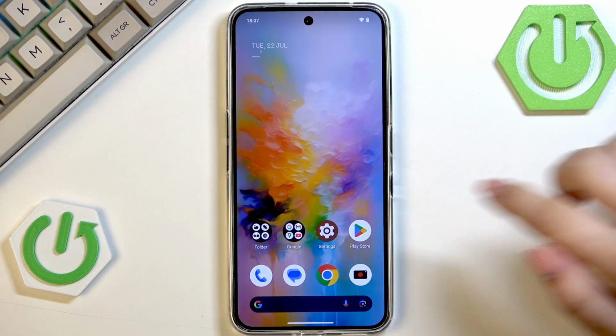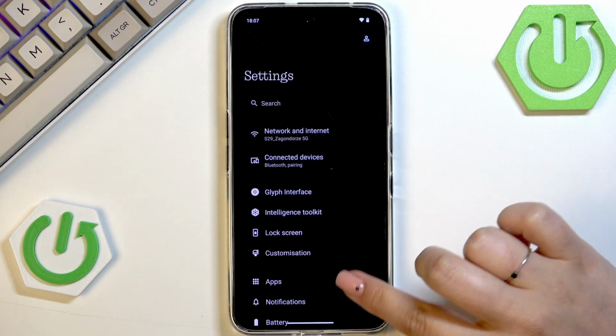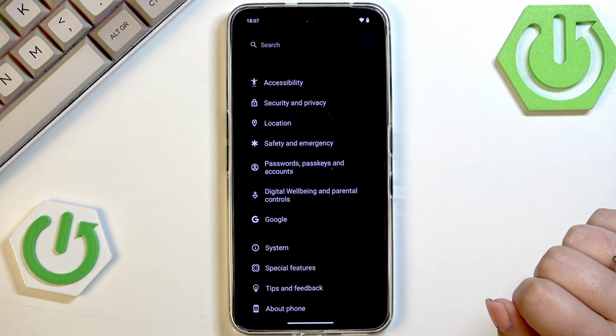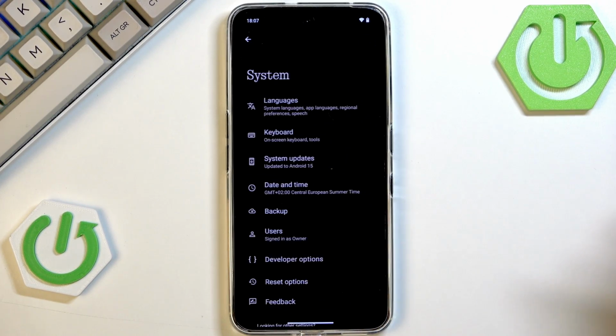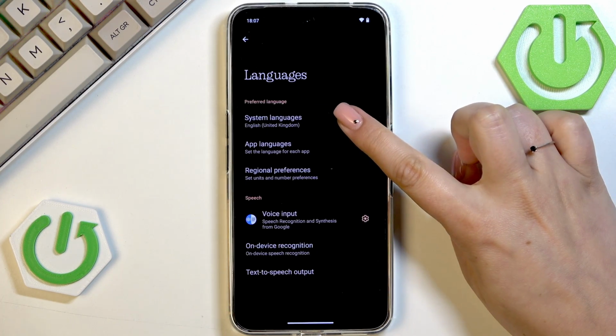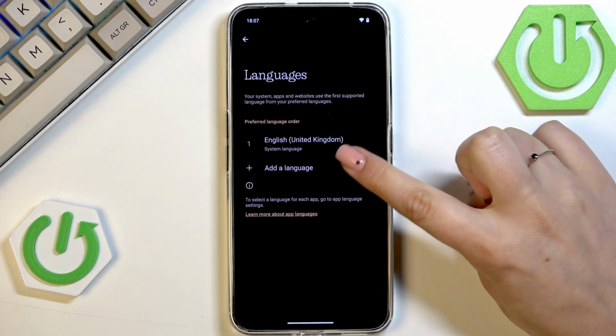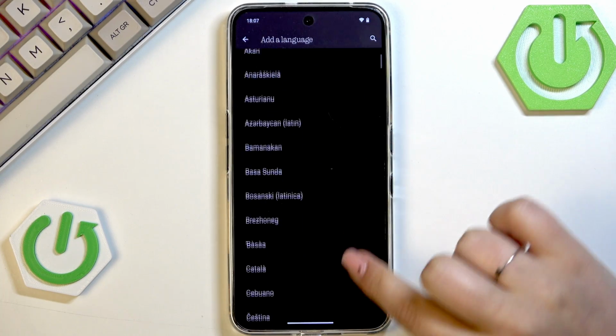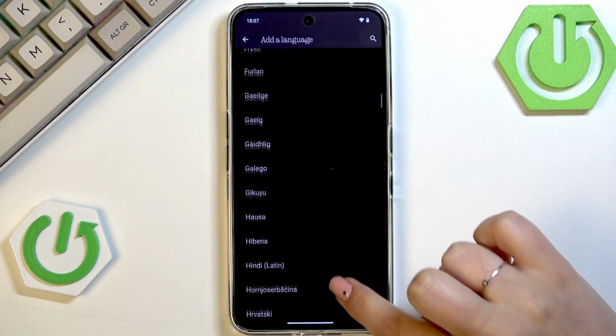So let's begin with opening the settings, and here we have to scroll down to the very bottom to find the system. So let's tap. Then let's tap on languages at the top and tap on system languages. Tap on add a language. And here we've been transferred to the full list of available languages from which we can choose.